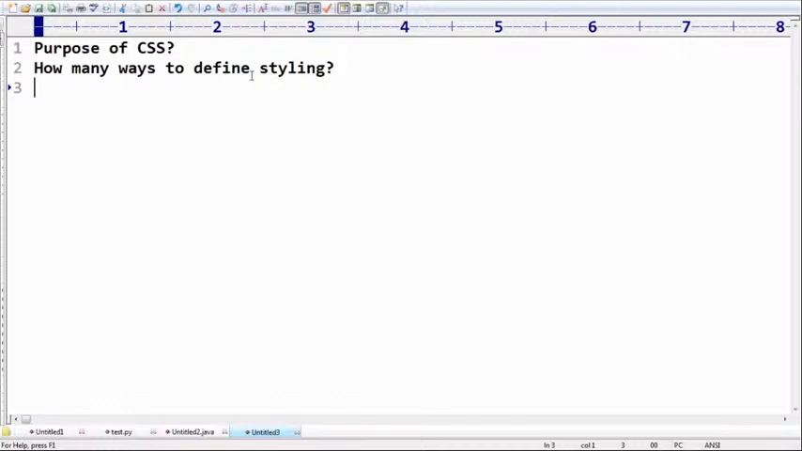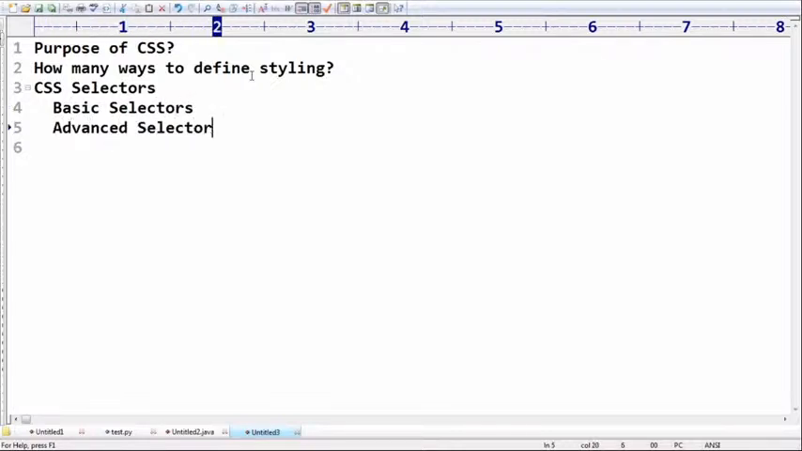Next, after completing that, we covered CSS selectors. In CSS selectors, we covered the basic selectors. Next, we covered advanced selectors. Basic selectors and advanced selectors concepts we covered already, right?